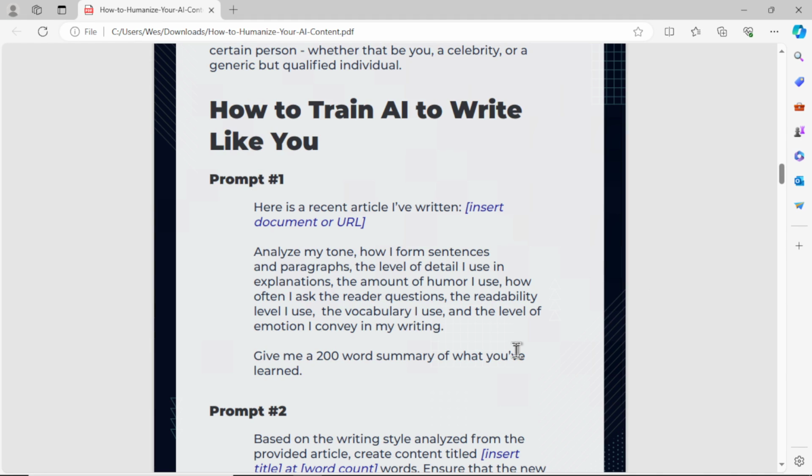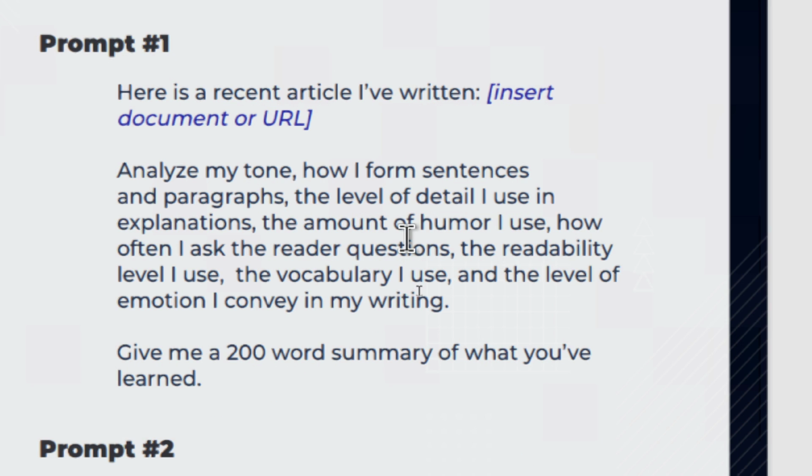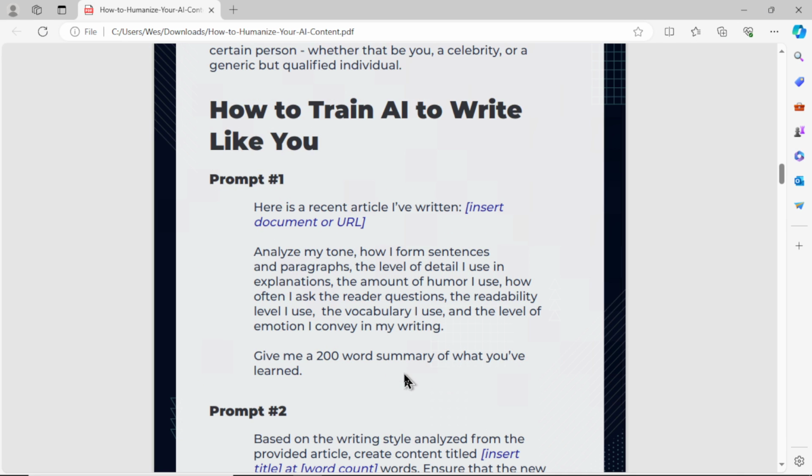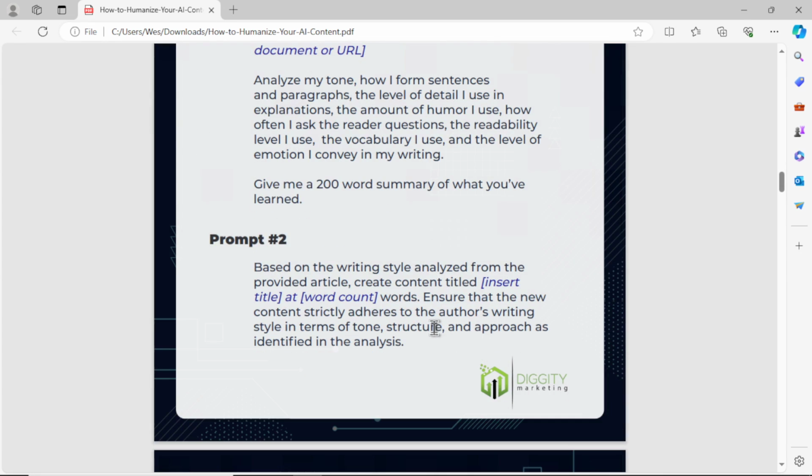His basic theory is this. You give ChatGPT a prompt that asks it to summarize your writing, analyze the tone, how I form sentences and paragraphs, the level of detail I use, explanations, the amount of humor, write a 200-word summary of that writing style, and then generate content using that writing style. Hopefully your writing style is unique and catered to you. It's completely personalized. The GPT-4 model has a good understanding of how that text output would look, and then it writes all of its future articles using your style. Let's give it a shot.